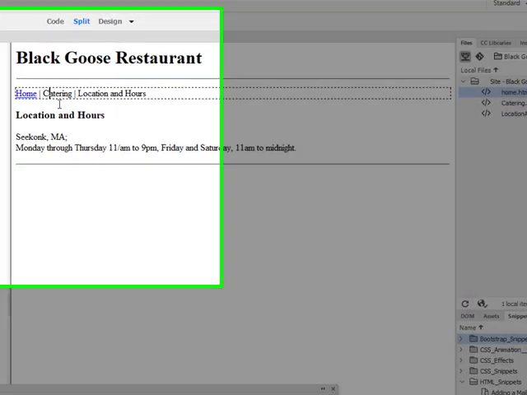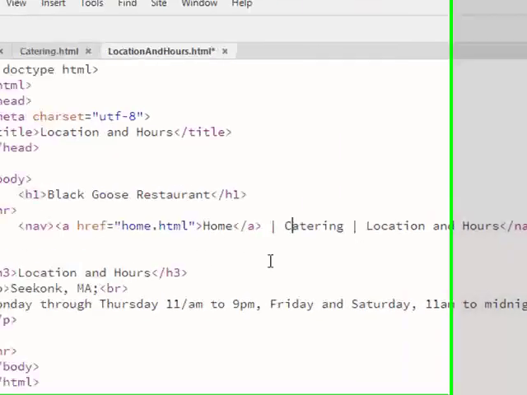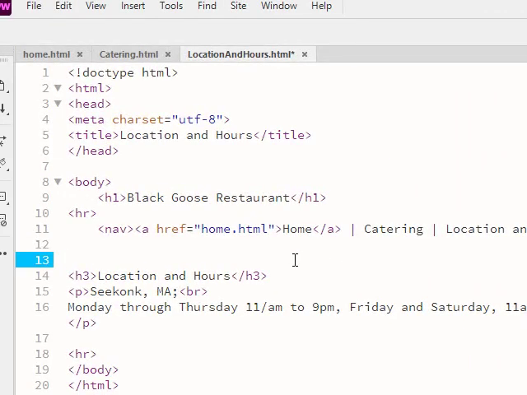So after I made that, click outside so you can see what the result is. The result is it has some default styling. It is automatically blue and underlined. Not the most beautiful, so we're going to change that. If we look over here in the code, let's see what the HTML is. So here's our word home.